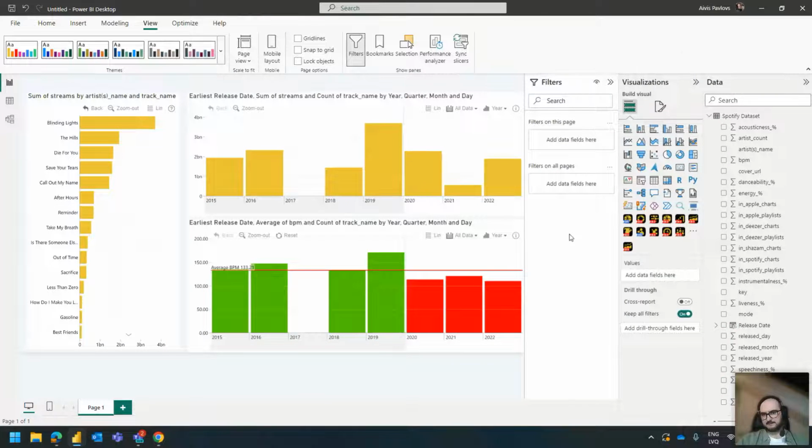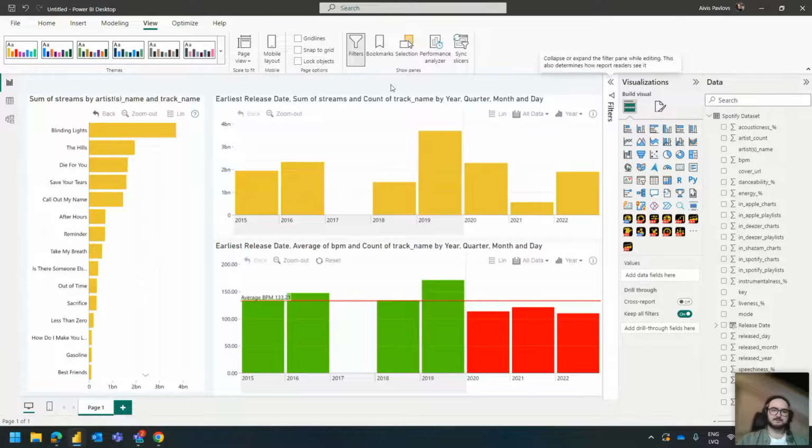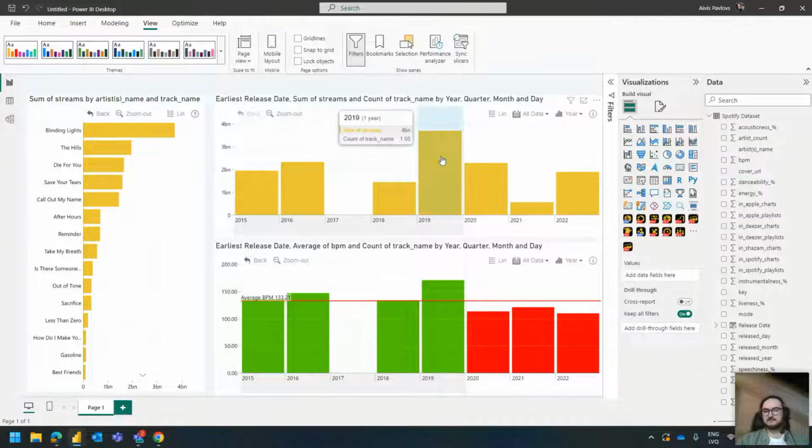And we don't have any filters on the page. No, perfect. So what I want to do here is we have one chart, we have the other chart.